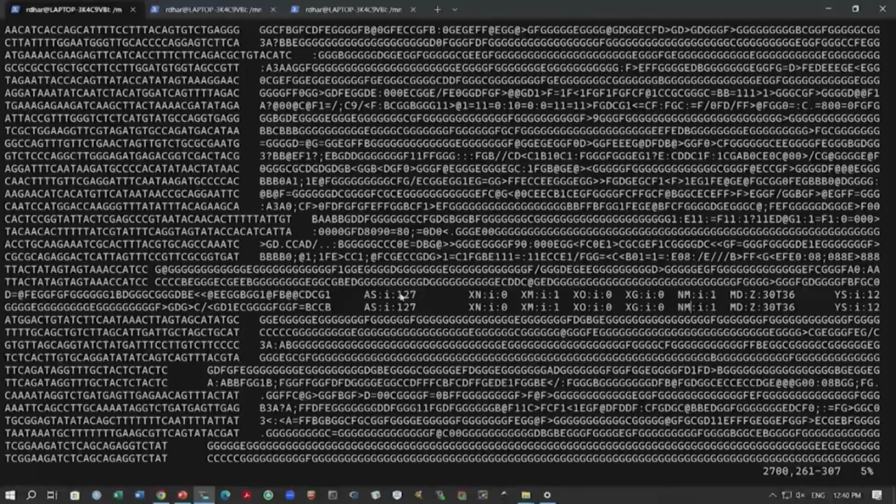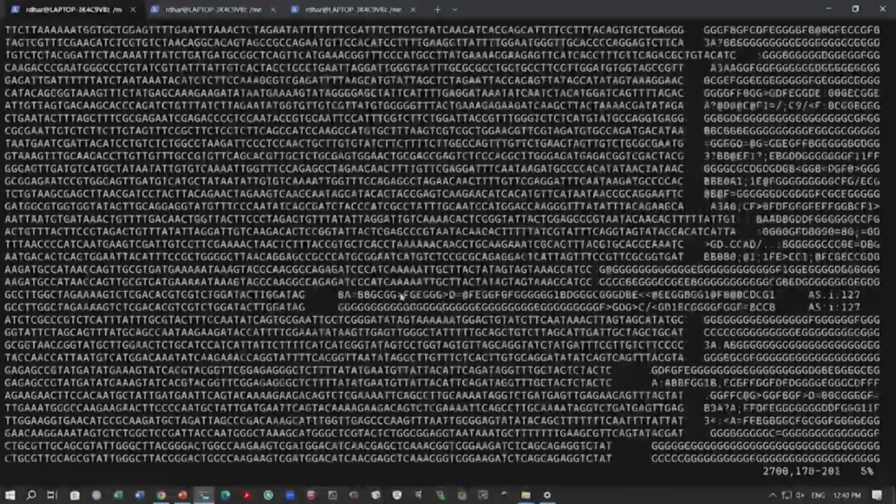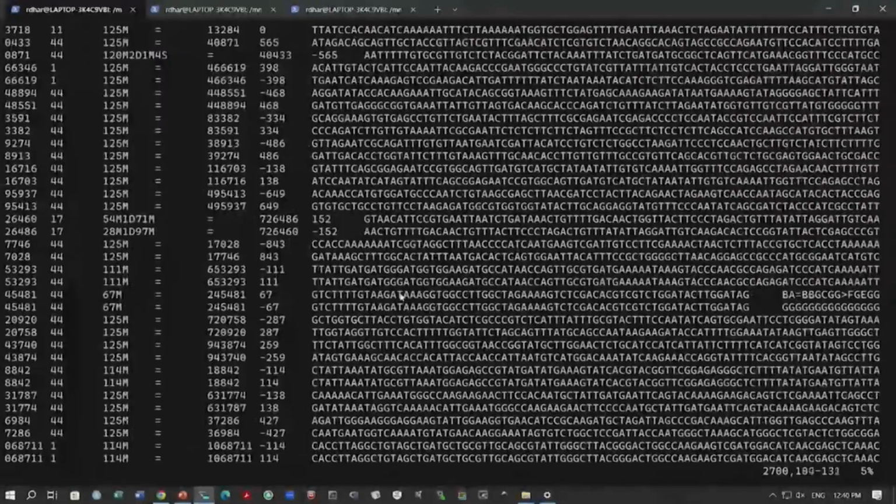NM:i is the edit distance. So, XM plus XO plus XG, these numbers will give you the NM. Okay. Then you have the description of this mismatch that is found. If you carefully look at this, this is 30 T 36, right. So, that means you have this, and the length is 67 here, right.